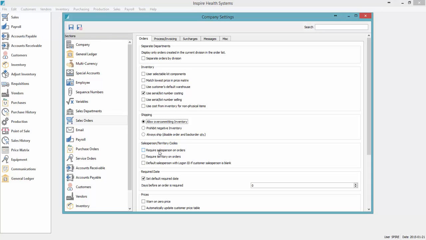Okay, whether you require a salesperson on an order, require a territory on an order, and default salesperson with the login ID if the customer is blank. So if you've got a salesperson called Joe and the login ID when I log in, it's right down here, you see I've logged in as a user Spire, but if my login ID was Joe and there was a salesperson set up for Joe, then if the customer doesn't already have a salesperson, it automatically puts Joe on the order as the salesperson.